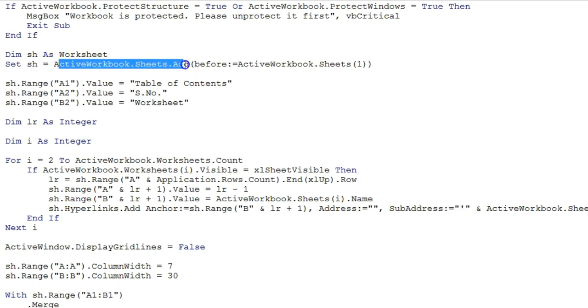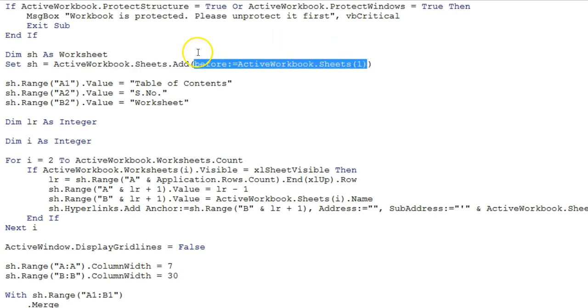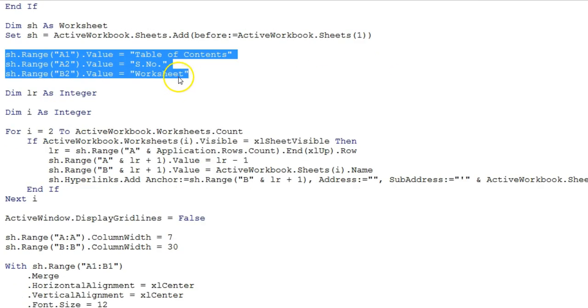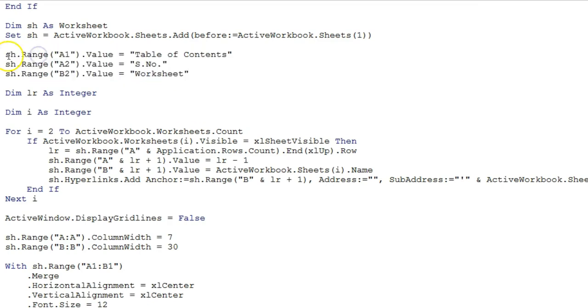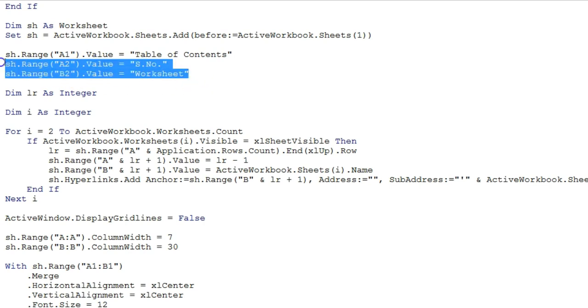So first of all, we are adding a new worksheet before Sheet1. That means it will add a worksheet at the start of the workbook. Then on this ss, which is a new worksheet, we will put some values: on A1 it will put Table of Content, then it will create these headers.